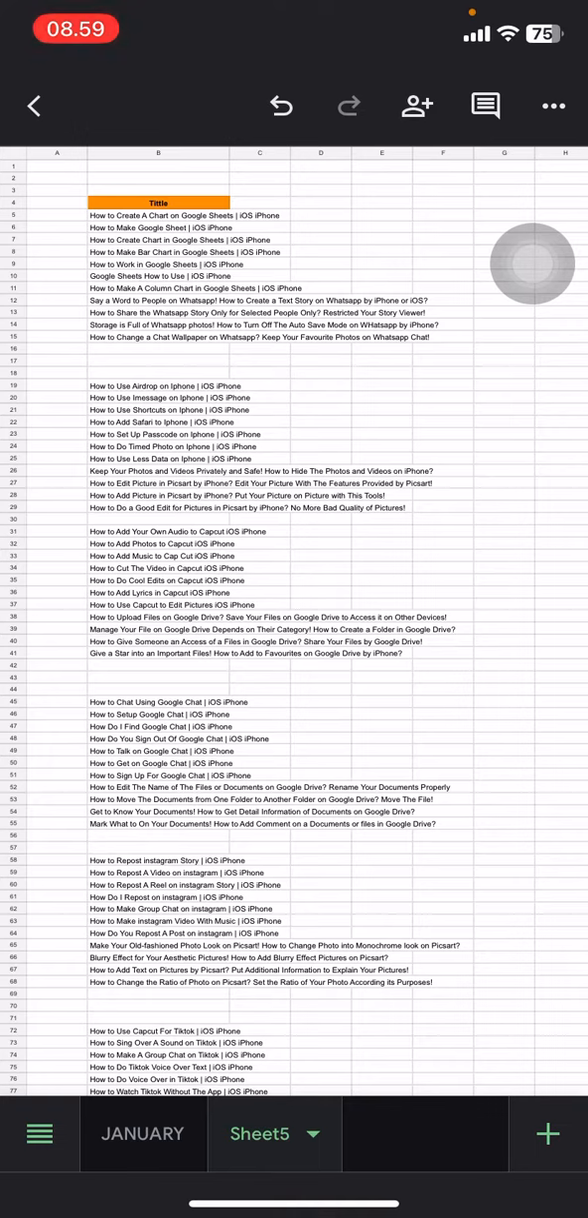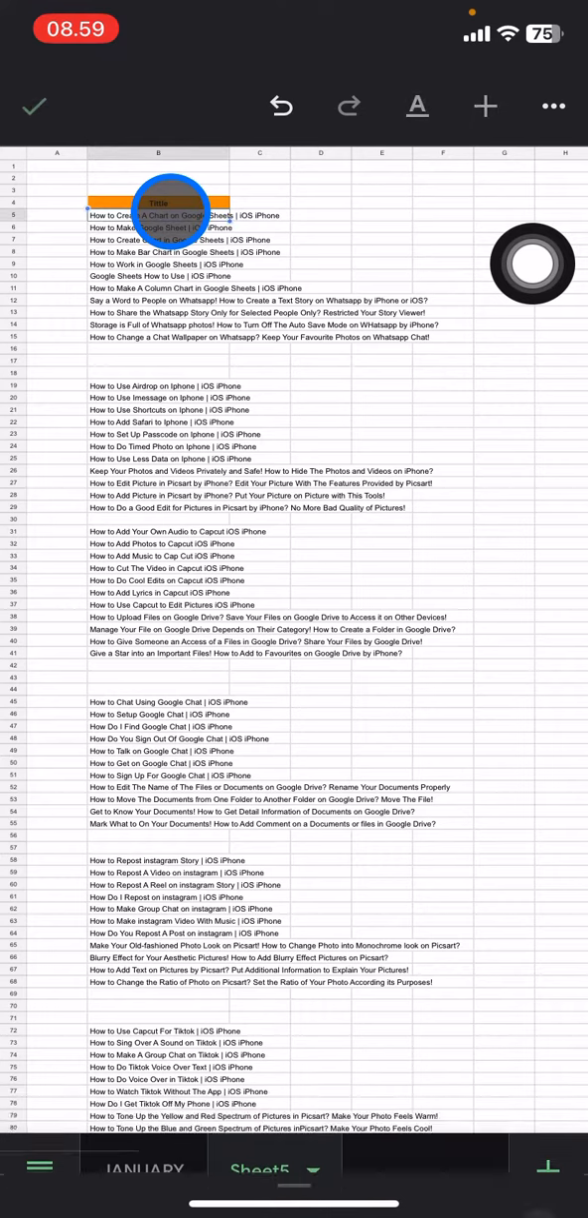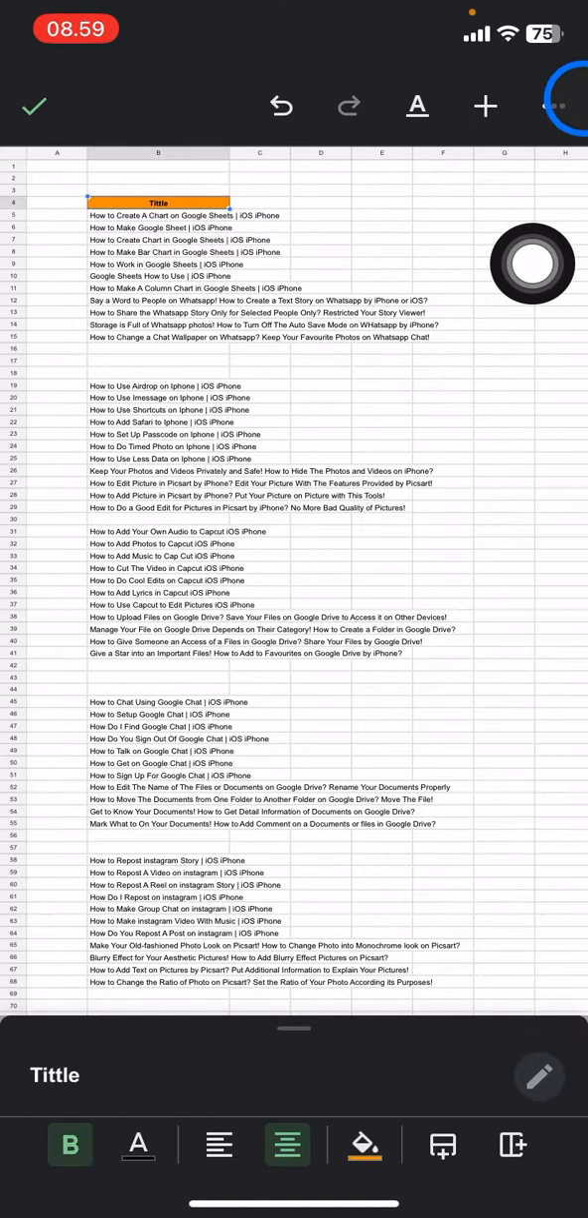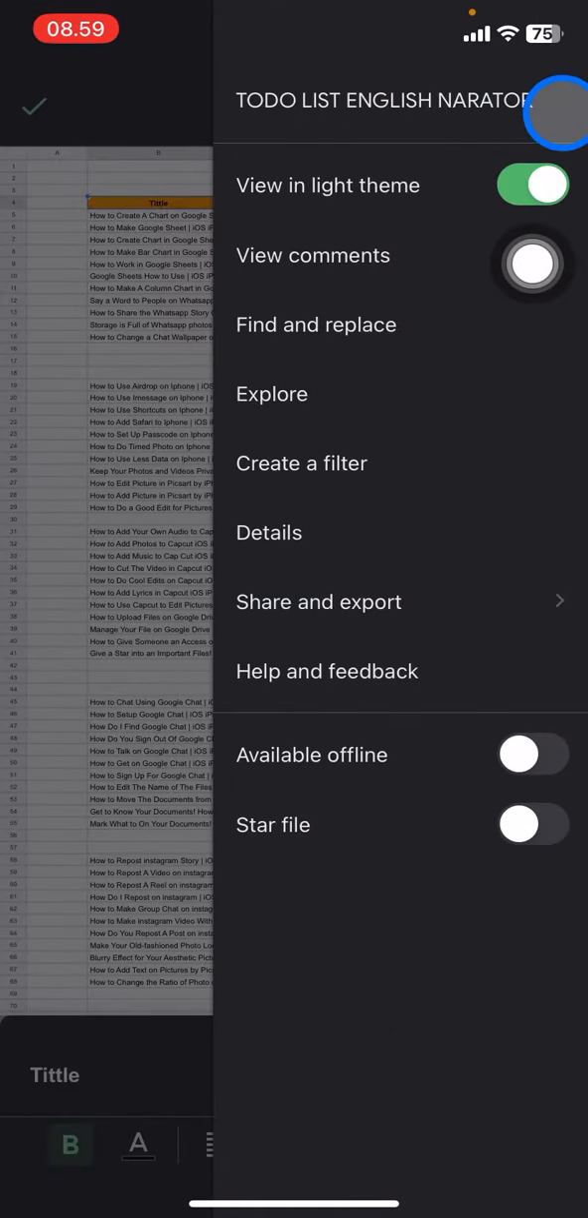In this video I would like to tell you about the features that exist on Google Sheets or mobile spreadsheets. Here on a mobile spreadsheet there will be a filter tool or filter feature. The filter will be in these three small dots, and you will see a create a filter option.